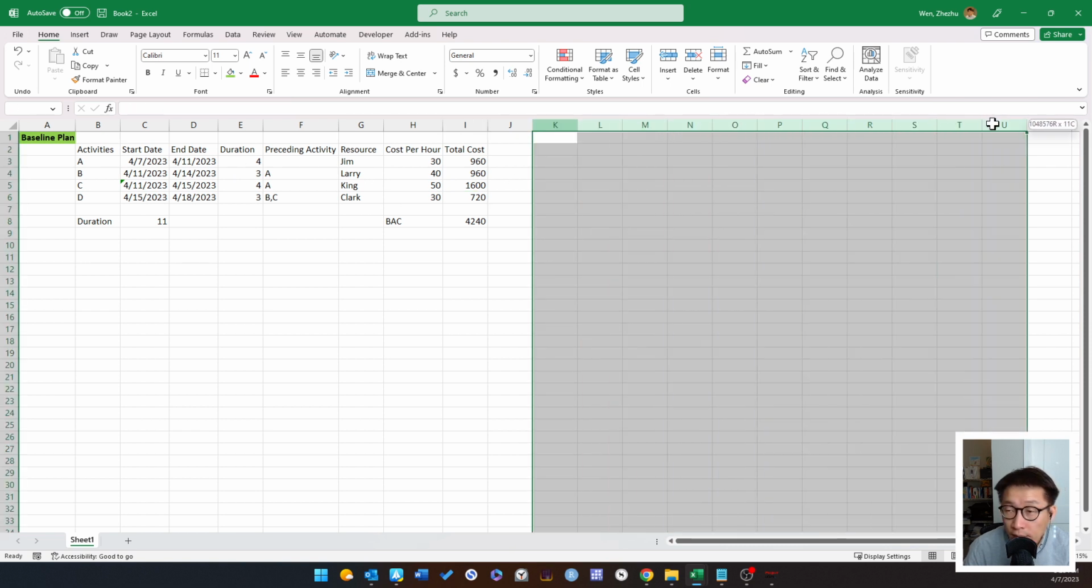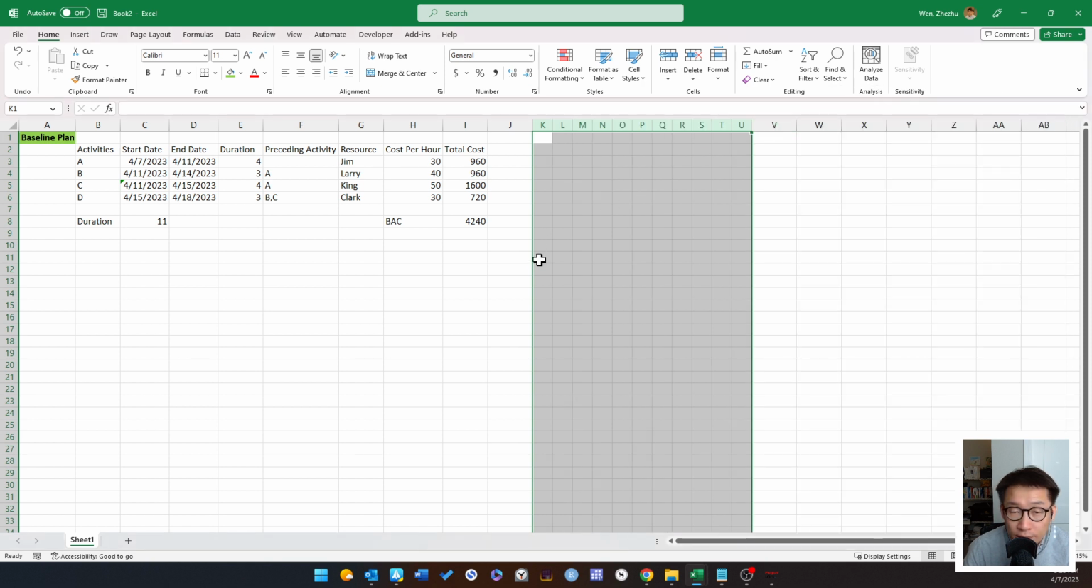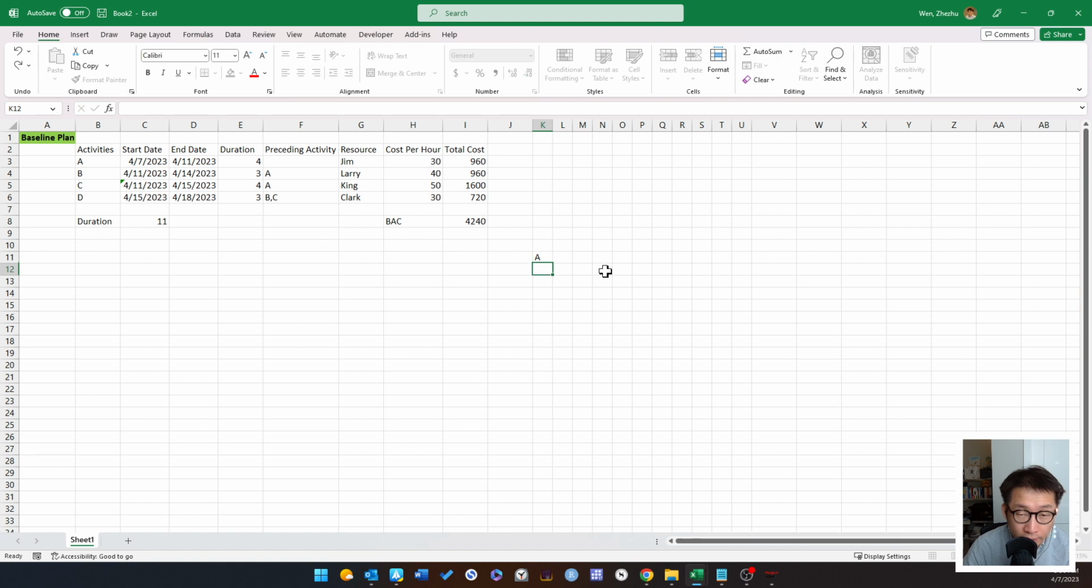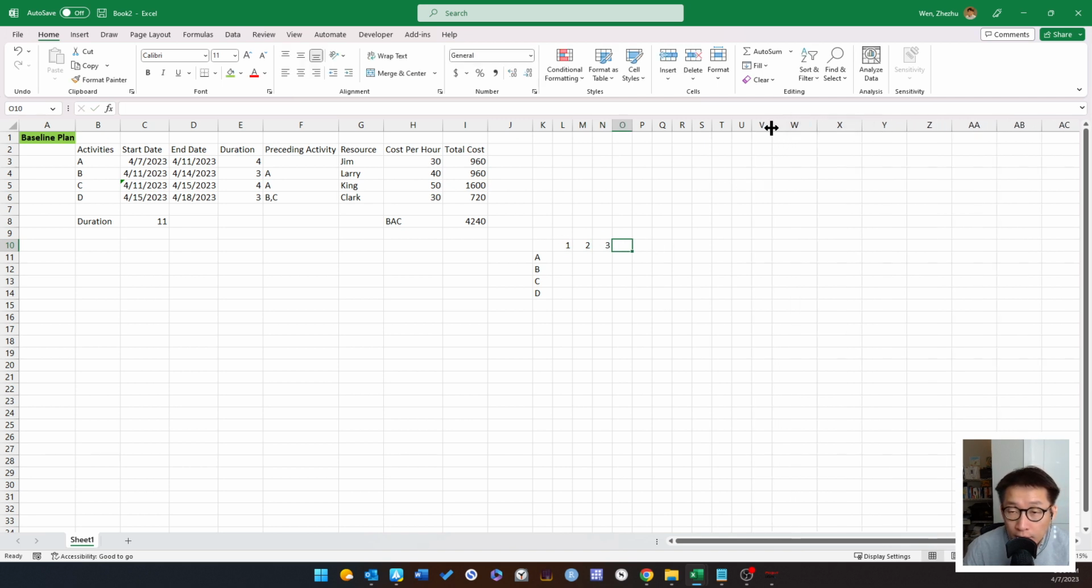So maybe let me show you. I have 11 blocks here, 11 columns here, representing 11 days, A, B, C, D, and so forth. So it's day 1, day 2, day 3. I may need another column here. So like this, okay? So A, starting on the first day, is going to last 4 days. So this will be what A looks like.